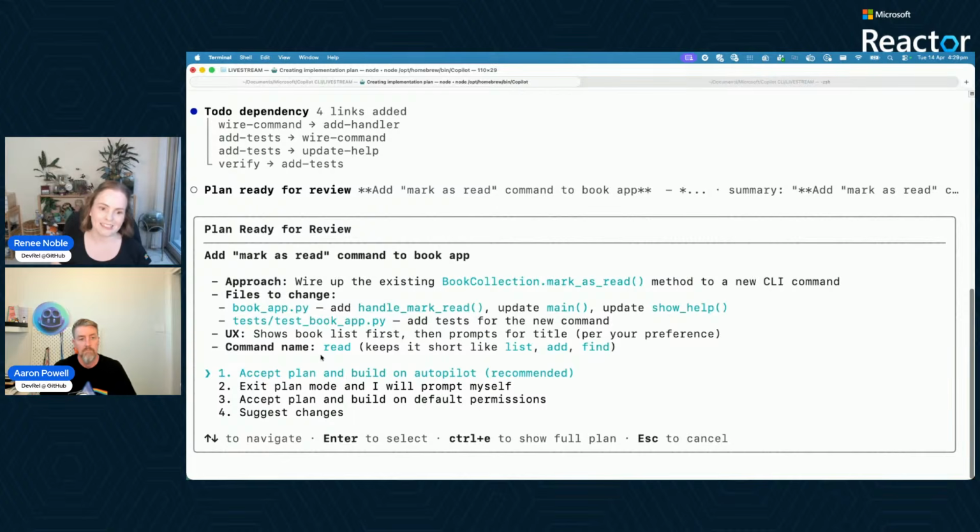So we can see accept plan and build on autopilot, recommended. As I said, I was going to talk about autopilot in a minute. This is why. And then there's also exit plan, I will prompt it myself. So I have the plan now and I'm going to tell it how to do this. I might have some reasons for that, potentially due to the infrastructure it's built on. Maybe you want to do some artisanal coding and write it without AI. Yes, bespoke finger-coded stuff. So lots of different reasons to do that.